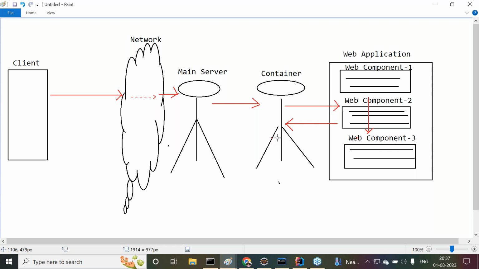Container is generating the response. When the container is generating that response, what will it do immediately? Immediately the container will dispatch that response back to the main server. The main server knows how to dispatch that response to the client through the network, but the container is not aware of how to do that. Only the main server knows about it. Then the main server will submit that response to the network.